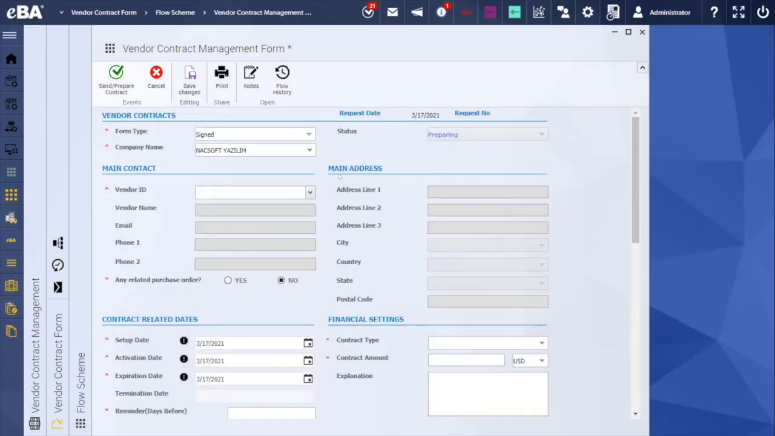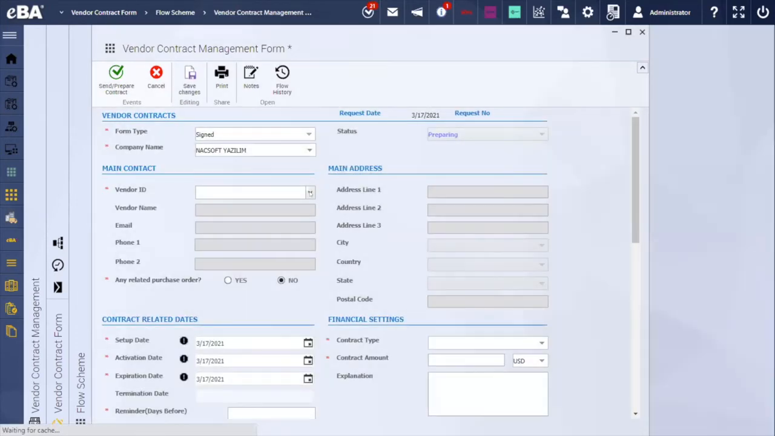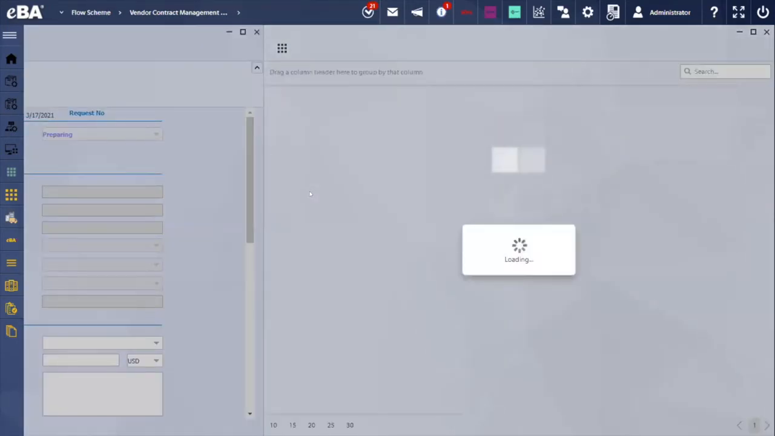First, let me show you what happens if we receive a signed contract as a PDF file, and how we can manage it and connect it with the partner or customer information that we enter in this application. First of all, we choose the form type, and then we can pick and choose the vendor, partner, or customer ID.